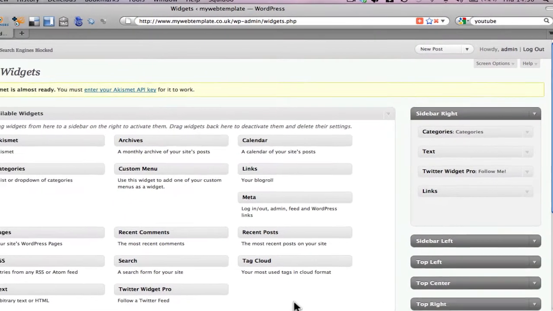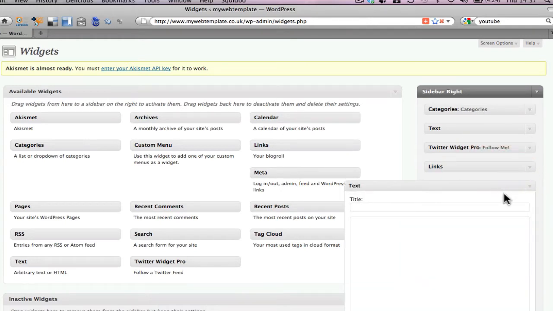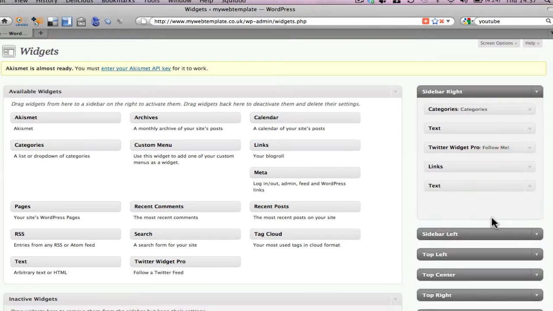Now in the centre here, these are all the available widgets to us, and what we're looking for is the text widget box down at the bottom left hand side, and as we hover over the text box you'll see your mouse pointer turns to a hand. If you press your left mouse button and hold it down and just drag that bar across to the side bar. Once you let go, it'll automatically drop down looking for information, but we'll just close that for the time being because we want to put this text box right at the top.